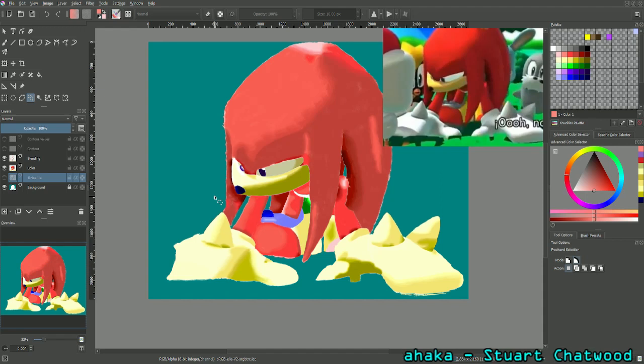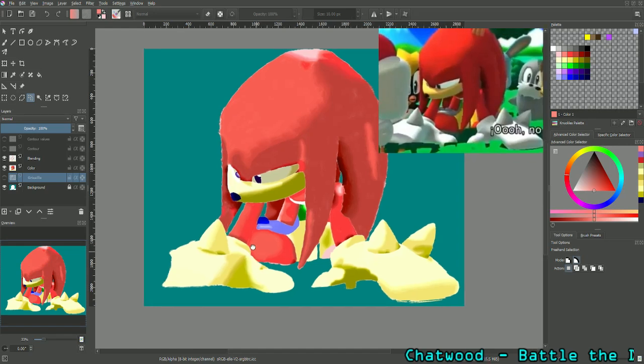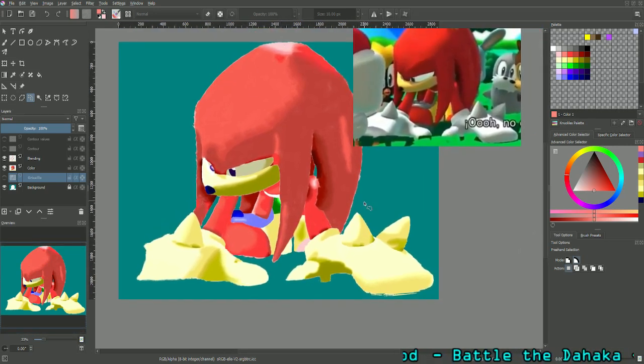I guess I have some time left. Yeah, I still have about 8 minutes before the stream ends. But I'm quite proud of this. Because even without that tool, without gradient maps, I was still able to pretty much do a decent job at blending everything together.